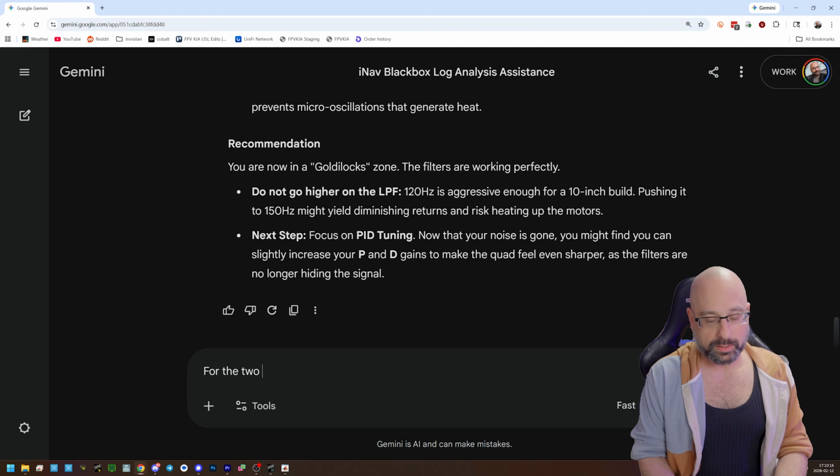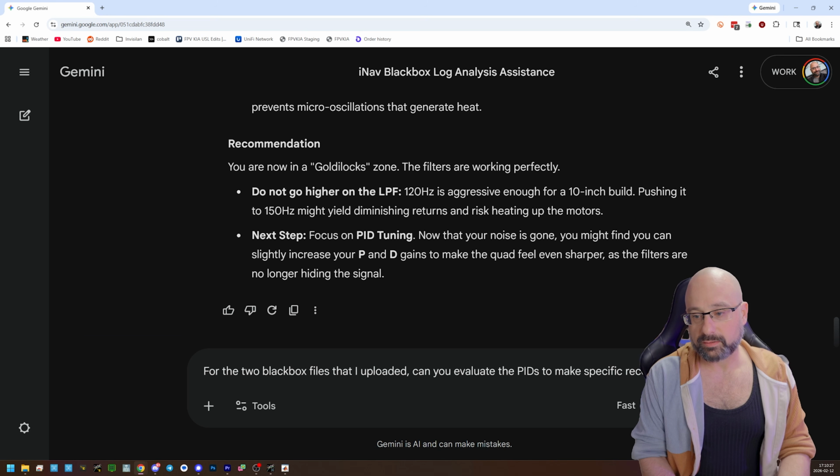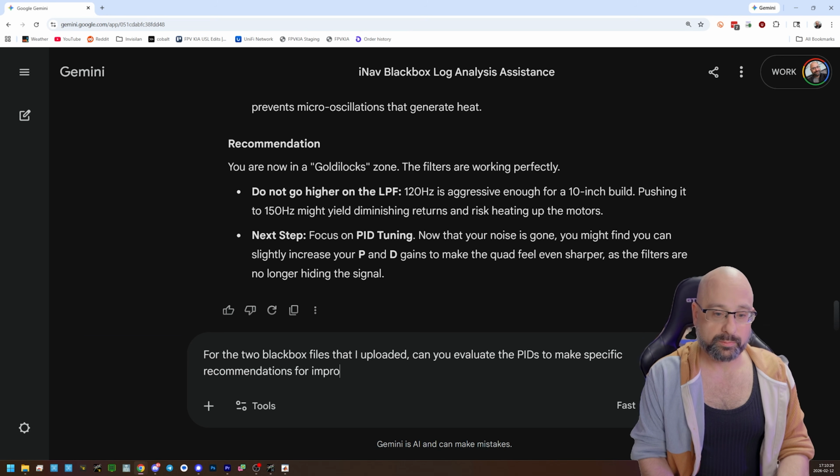That's my analysis. Let's see what ChatGPT, actually we're using Gemini for this one because I use Gemini most. Let's see what Gemini says. The two black box files that I uploaded, can you evaluate the PIDs to make specific recommendations for improvement?